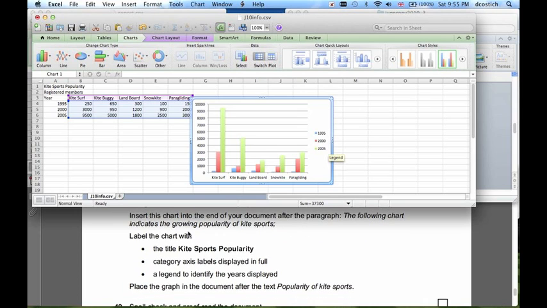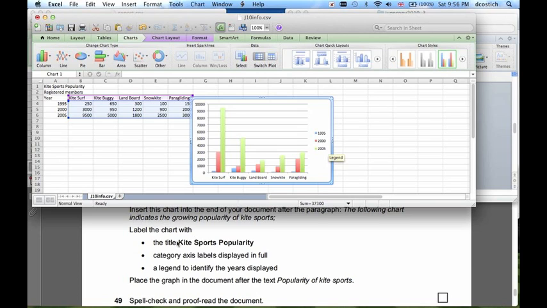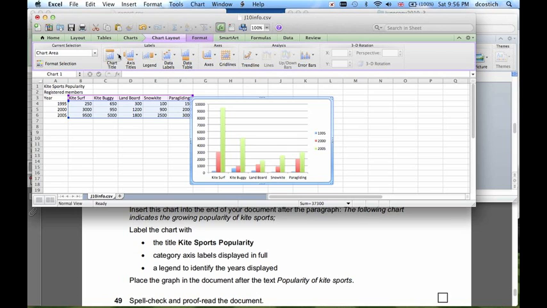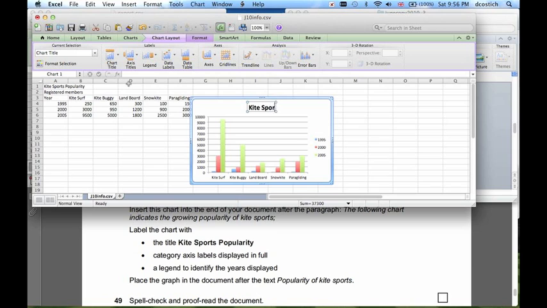Before we place this in the Word document, we need some labels. So first it needs a title. So click on Chart Layout, Chart Title, above the charts. We need category axis labels. So that means we need kite surf, kite buggy, and so on shown. That's fine. A legend to identify the years displayed. Yes, we have that. That's fine. Now it's ready to place into the Word document.